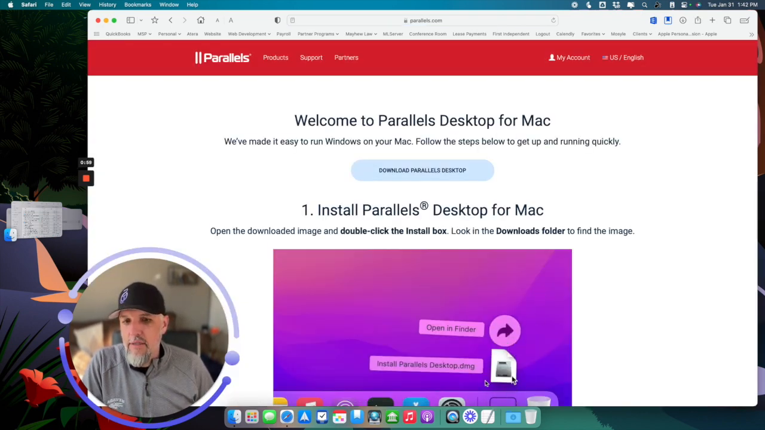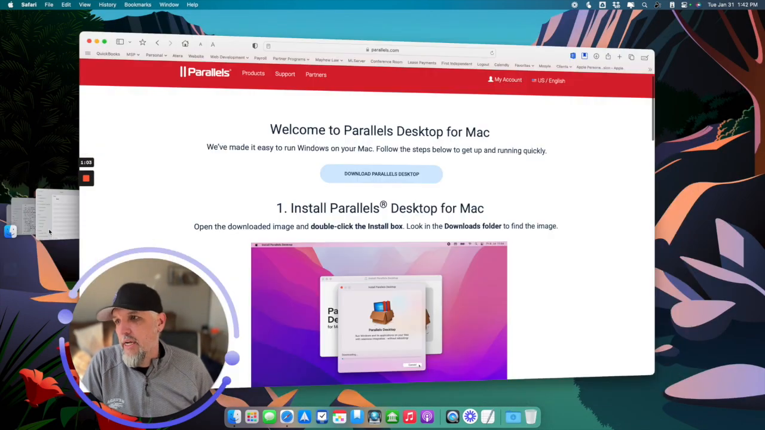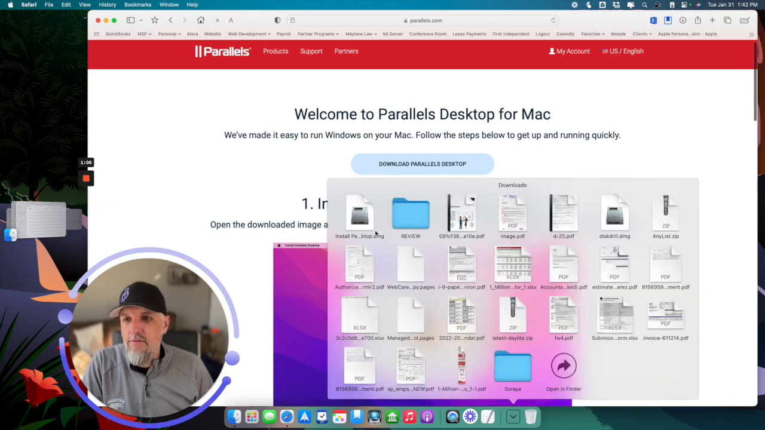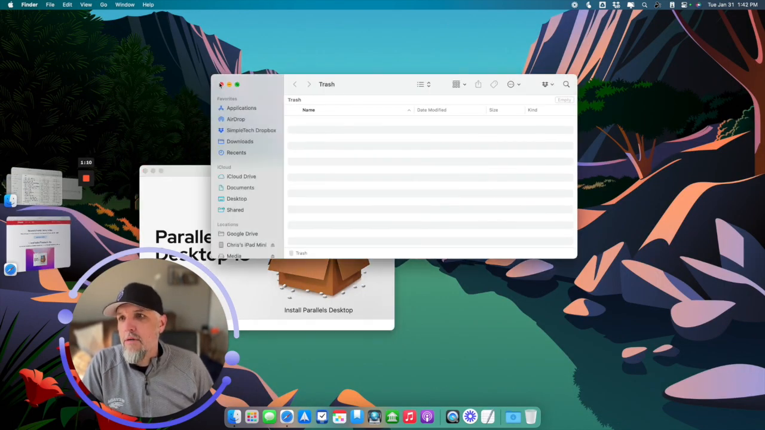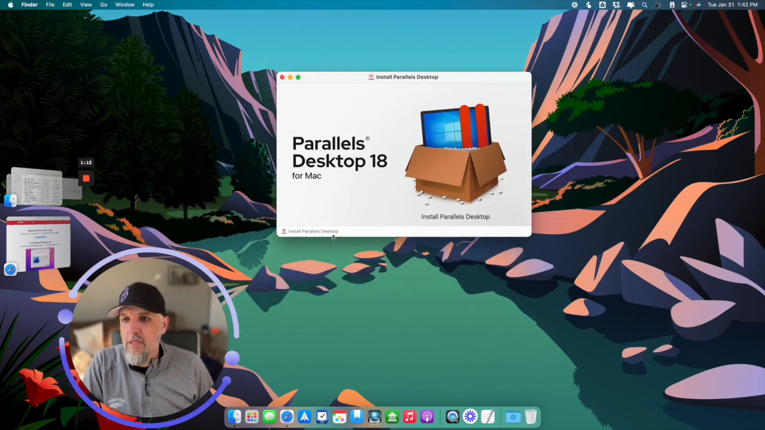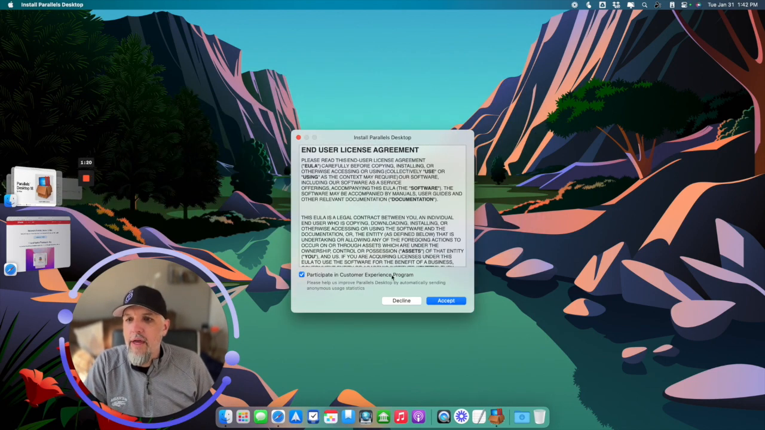So download Parallels Desktop, but you'll notice, oops, I just accidentally clicked on my trash can instead of my downloads folder. Install Parallels Desktop already came down. So we got it here. And this is what it looks like. Now this icon is actually clickable, so I'll just go ahead and give that a double click. Yep. We are going to go ahead and open that.